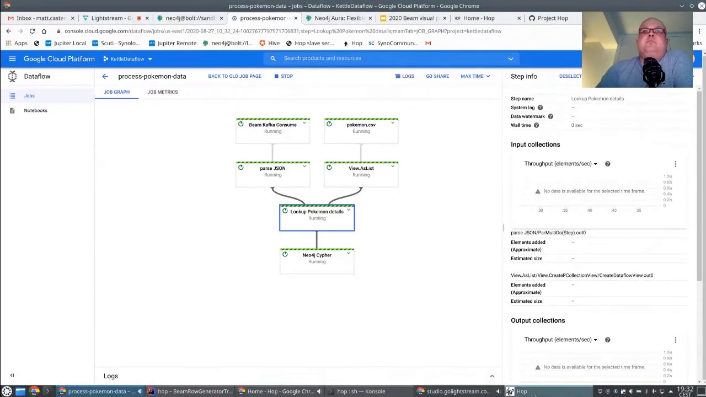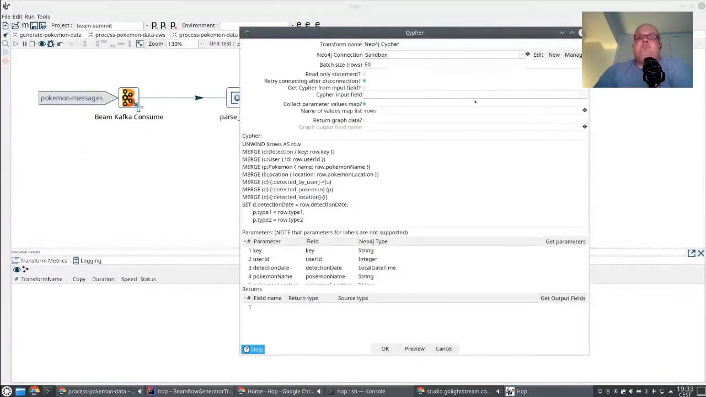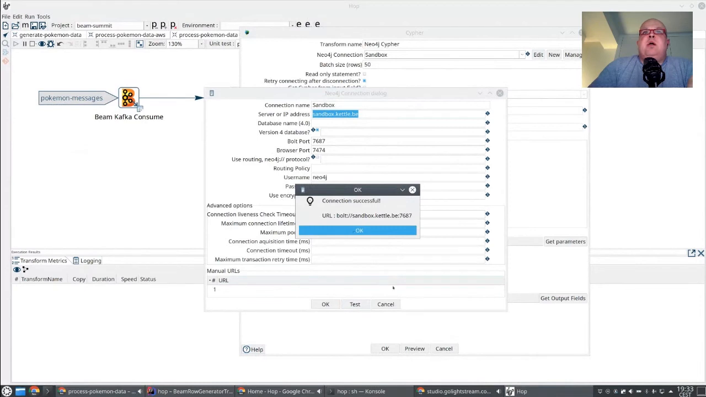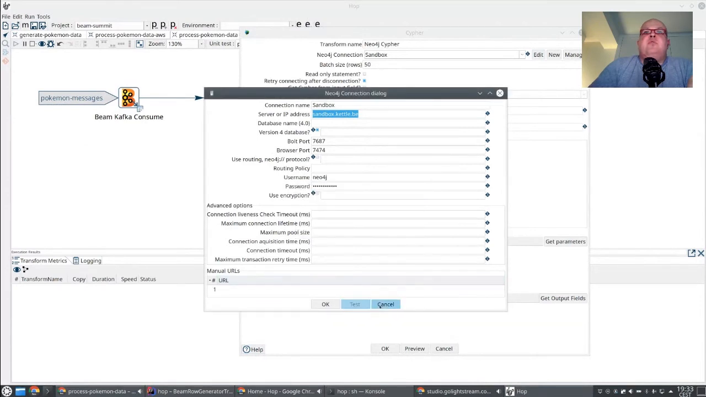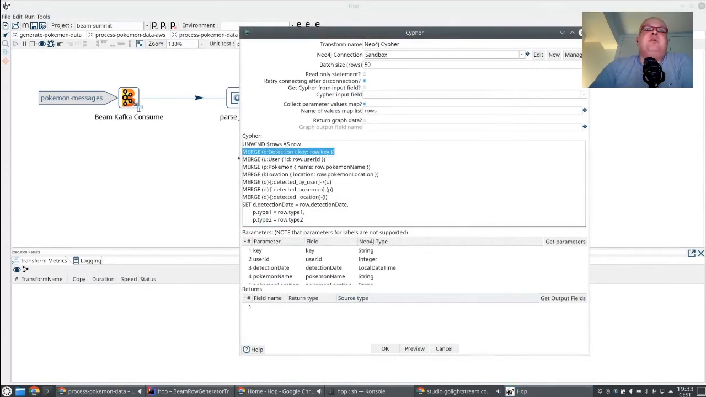All right, let's take a look at this. So what are we doing here? Based off of a simple Docker container in my sandbox, which contains Neo4j, I am going to run some Cypher, which basically says I'm going to create detections if they're not there yet. I'm going to merge, create or update a user, Pokemon information, locations, and I'm going to create a small graph out of that.